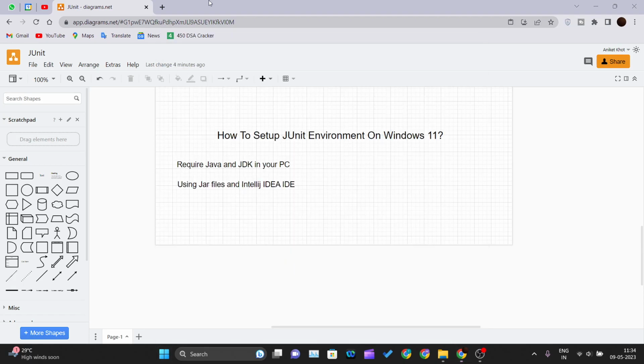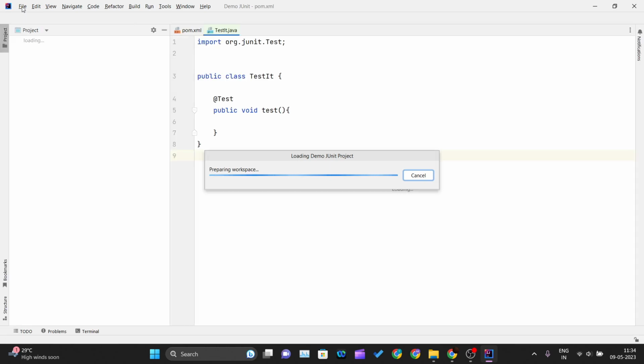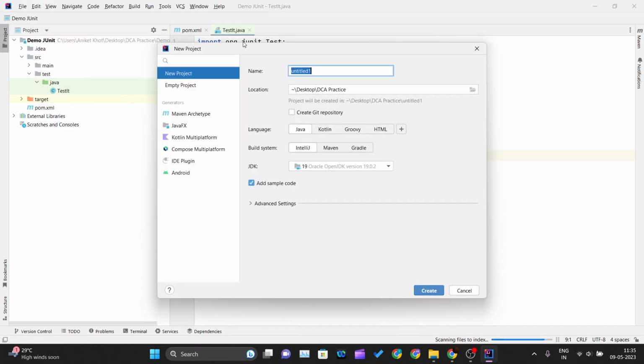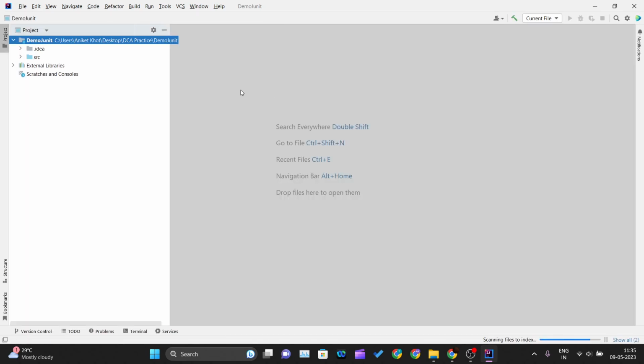Let me open my IDE first, IntelliJ IDEA. Once I open my IDE, I go here and click on File, New, and Project. You can see the language should be Java and the build system should be IntelliJ, and I will name my project demo JUnit. Then I create my project, and now my project has been successfully built.